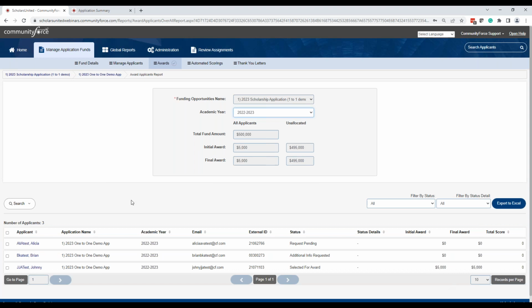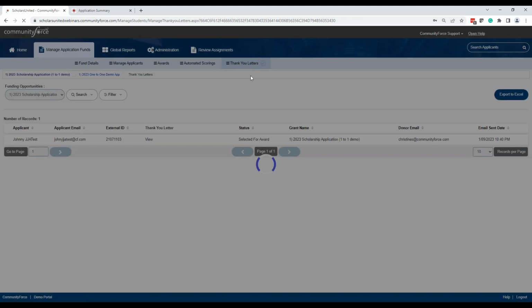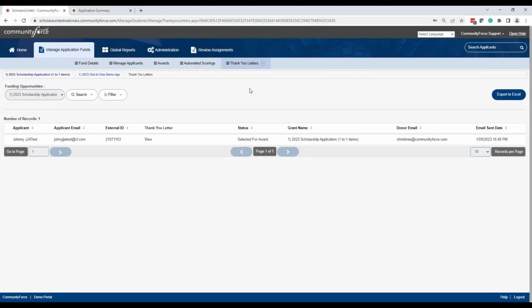Now this is just view functionality, so you can't really work the applicants here. It's more of a view functionality so that you can see the details without having to go back and forth between screens. This allows you to see a nice 360 overview of what happened with that funding. And then also we have automated scorings. If there's automated scorings, it'll show the automated scorings, as well as thank you letters that have been sent out on that specific applicants, that specific fund. So that's on a one-to-one application.